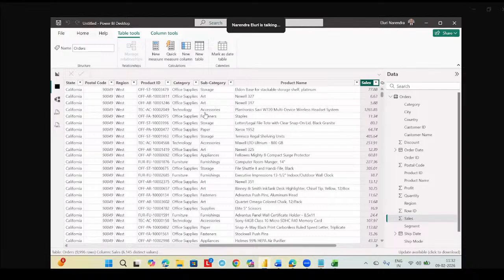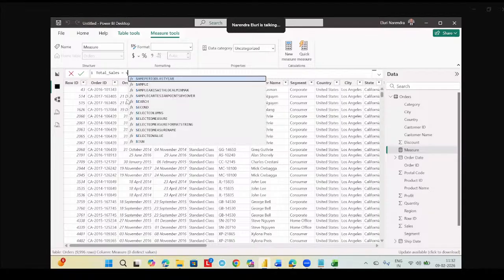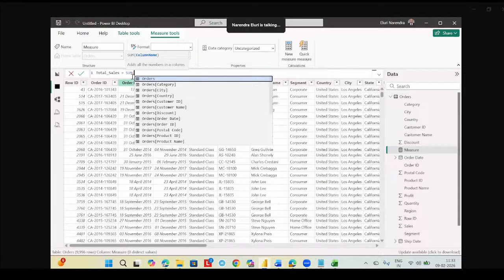Now I'm keeping the name as total underscore sales, and is equals to the sum function I'm doing. Sum is a basic DAX function. Sum, divide, add, these things. In this sum, by syntax, I need to provide the column name here. Automatically, we are having only one table, so now all the columns are popping up here. Which column you select is your wish.